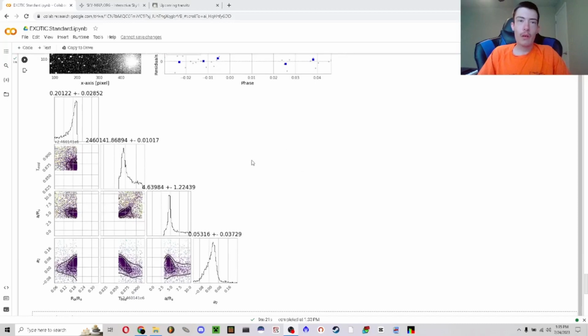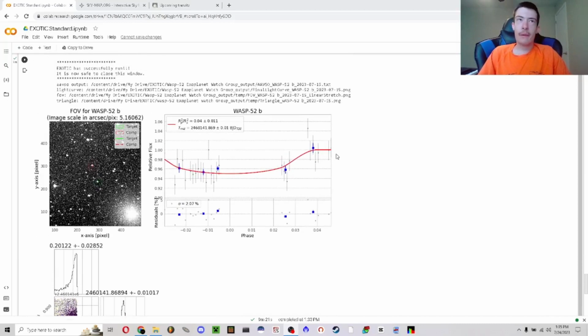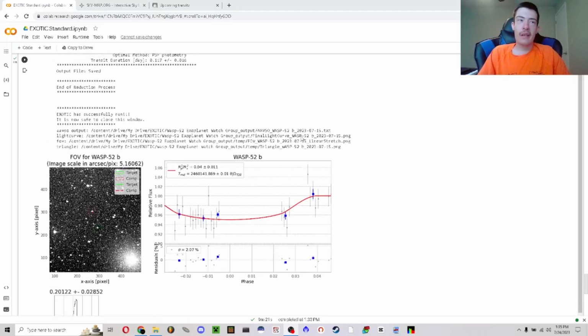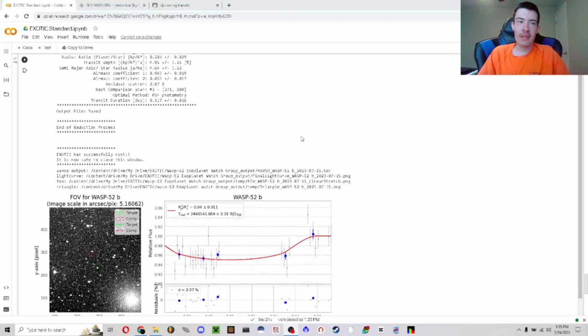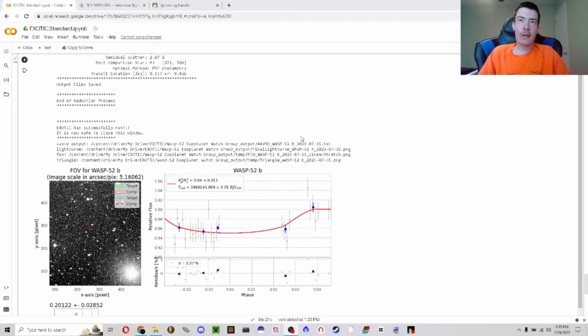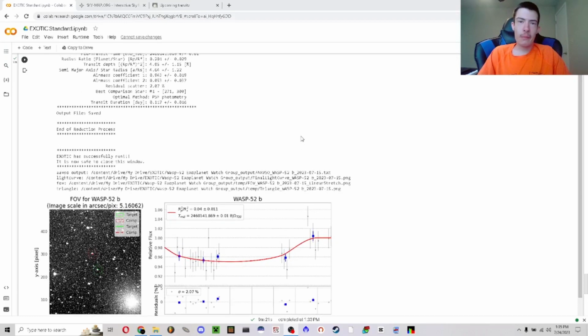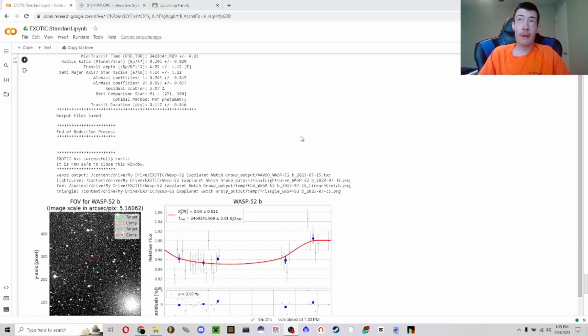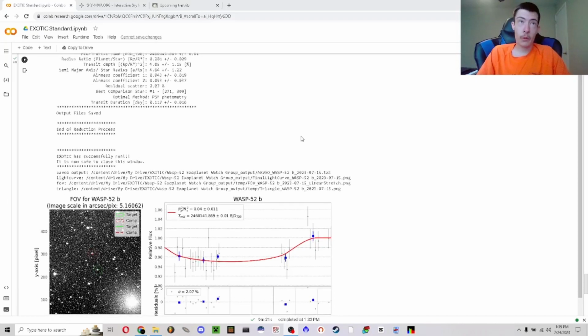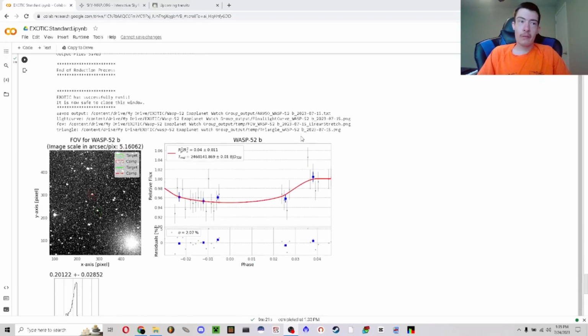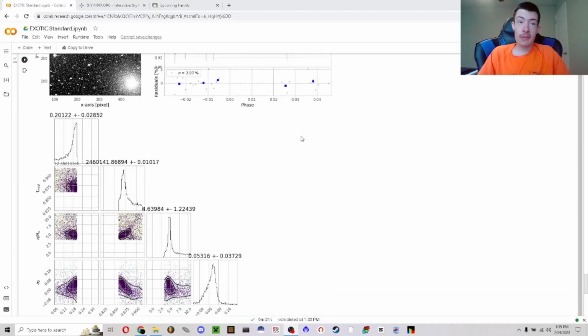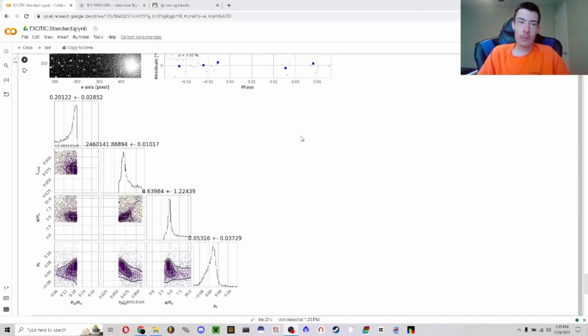So yeah, this is basically what Exotic does, and I hope you guys found this tutorial helpful. The next tutorial we're going to be doing is on Qatar-1b. We're going to be doing a photometry run this week with MicroObservatory on Qatar-1b. So I hope to get some good results, depending on how good the telescope is doing so far.